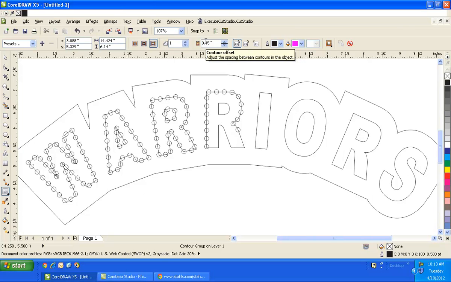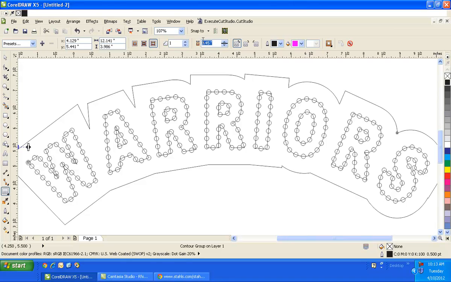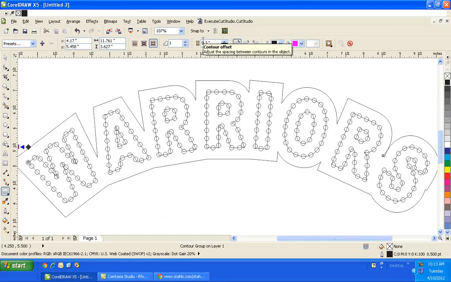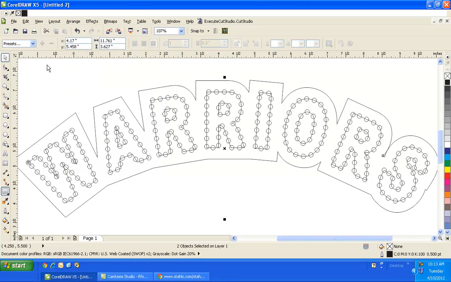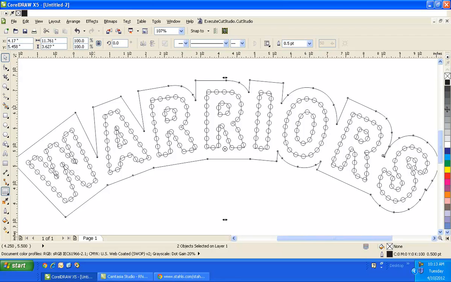And then within the contour offset box, I can say how much distance I want between the layers. So I'm going to say I want 0.3. You want a good amount of distance because, of course, you have to accommodate the stone width. Plus, if you want a gap between the colors of stones, that may affect how much of a distance you want between the two objects. Now I have to break away that contour group. So I go to Arrange and break contour group apart. So now it's considered its own layer, its own object. And I can assign it its own color.